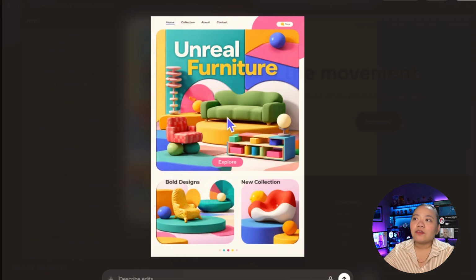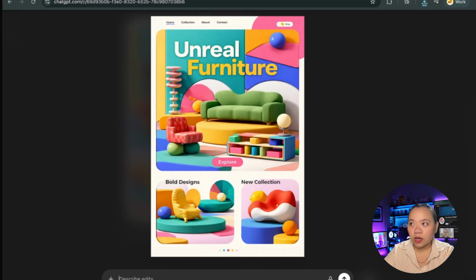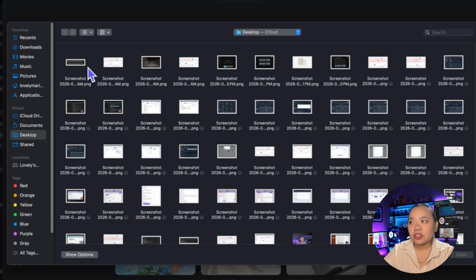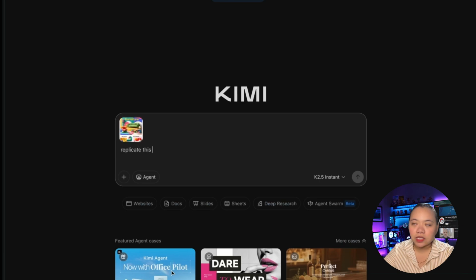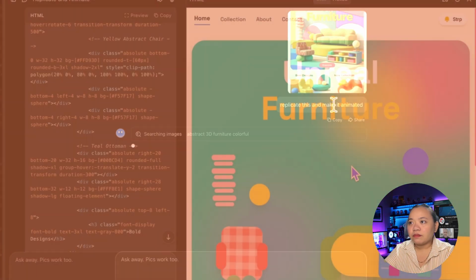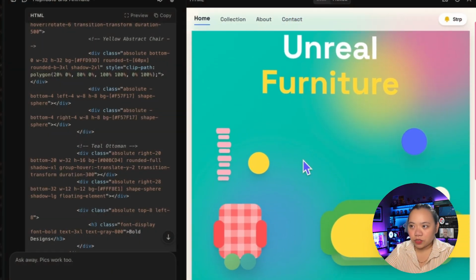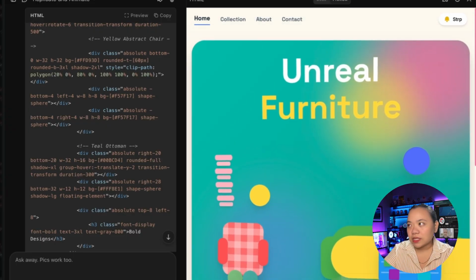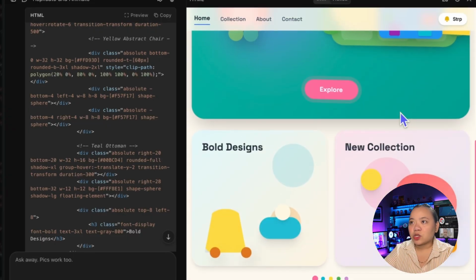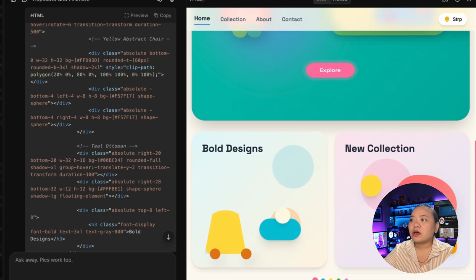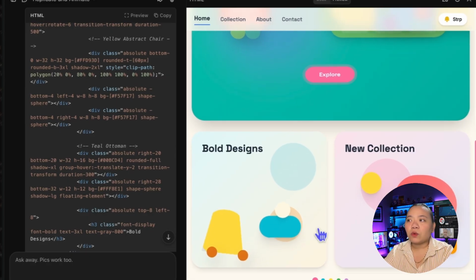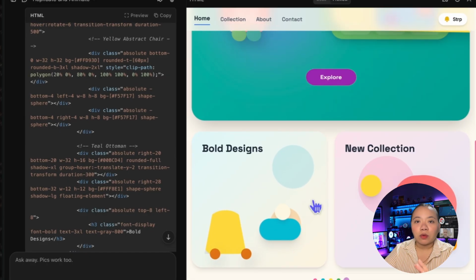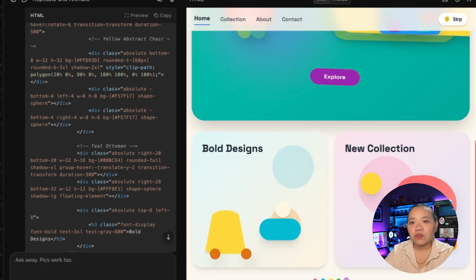Now, for task 5, turning images into animations. I tested something fun, turning a static UI image into an animated component. I uploaded a design and asked Kimi to bring it to life. And it did exactly that. The result included smooth animations and even interactive elements, like objects reacting to cursor movement. This is super useful if you want to quickly create engaging UI components without coding everything from scratch.